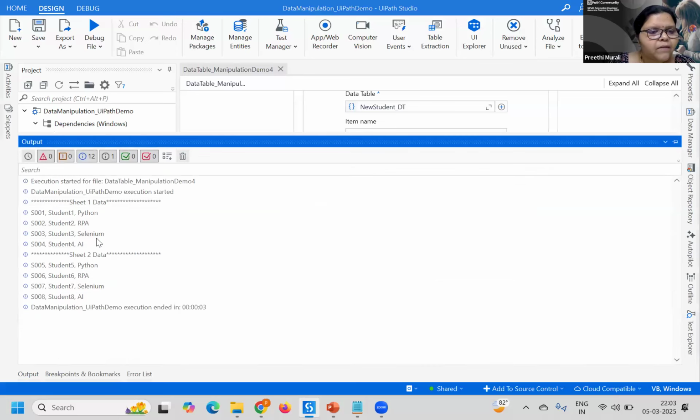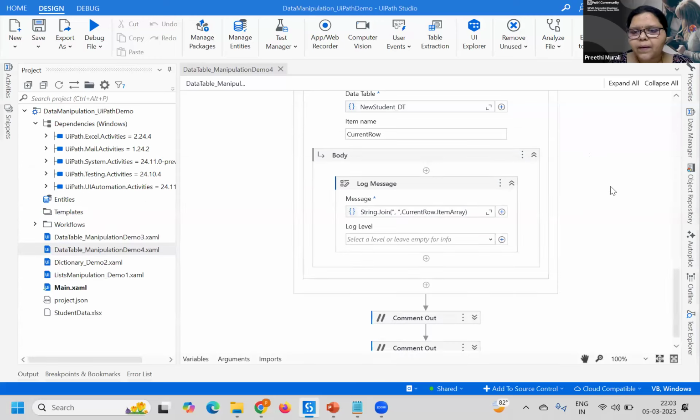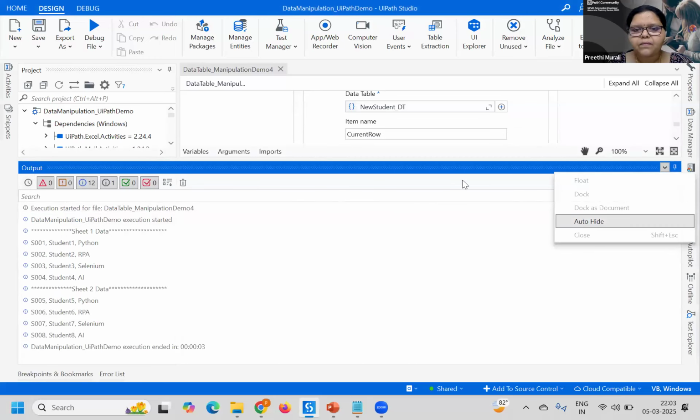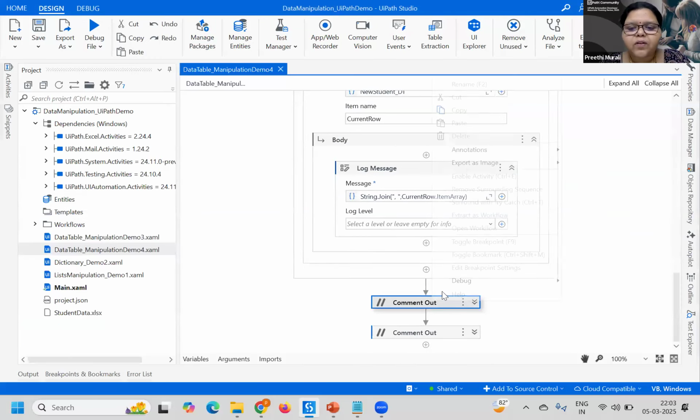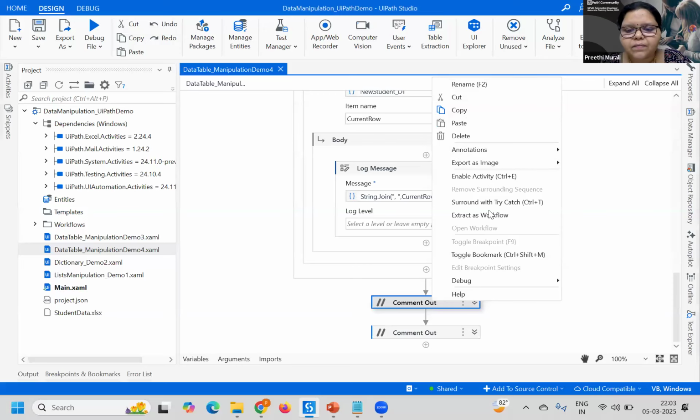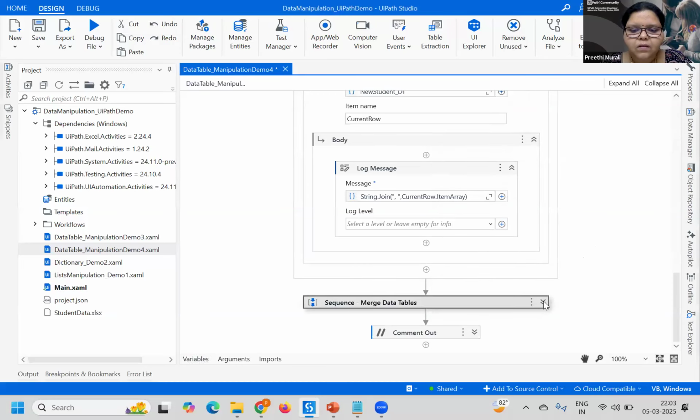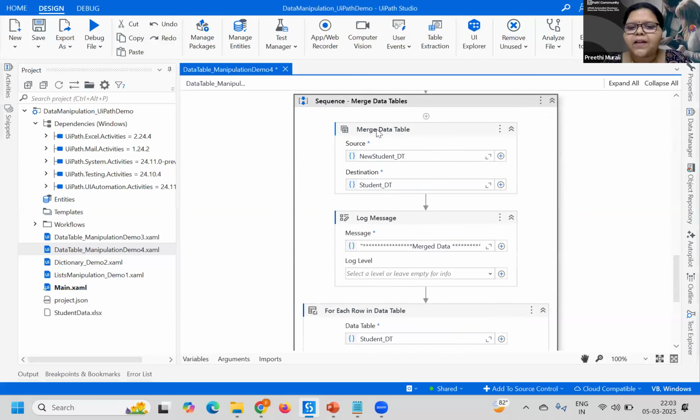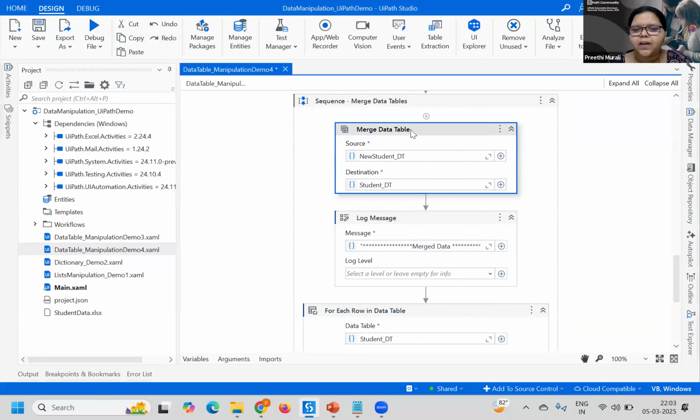So you have sheet data 1. It has these 4 students, and these 4 students are in sheet data 2. Next thing we are going to see is the merge. For merging data tables, there is one activity directly, which is Merge Data Table. It has the source and the destination. So basically the new student DT will be appended to the student DT.